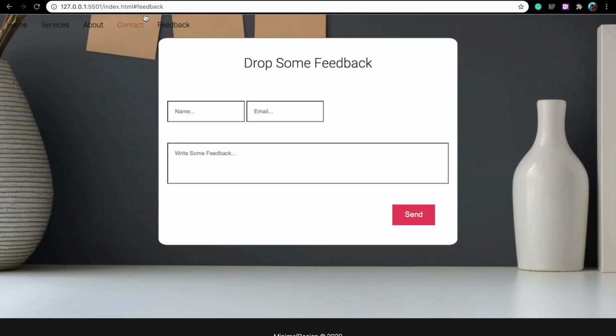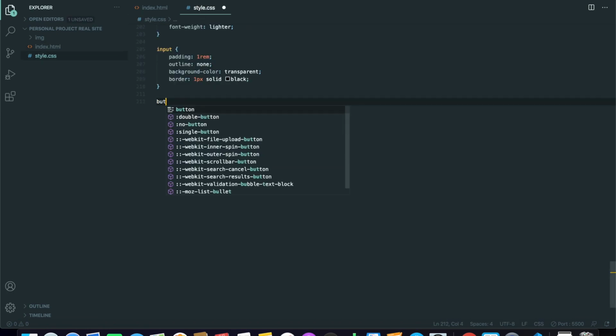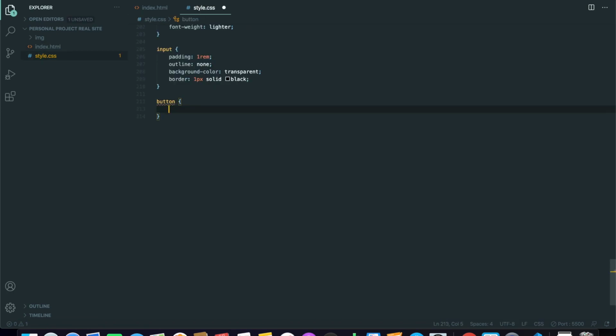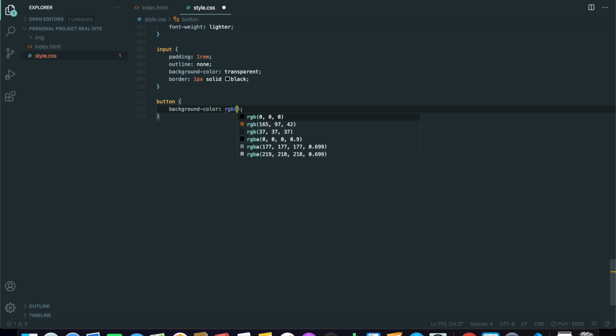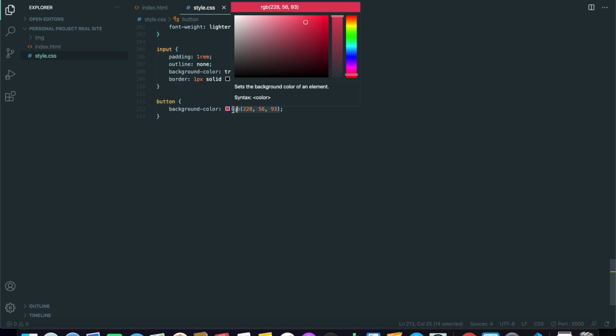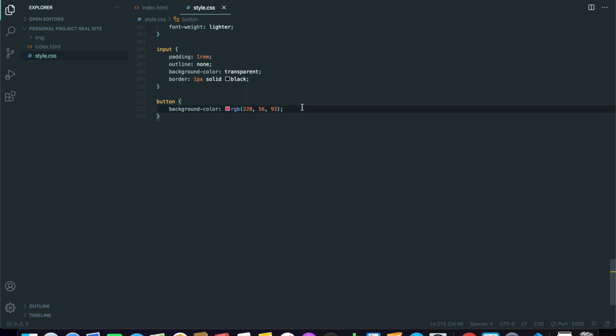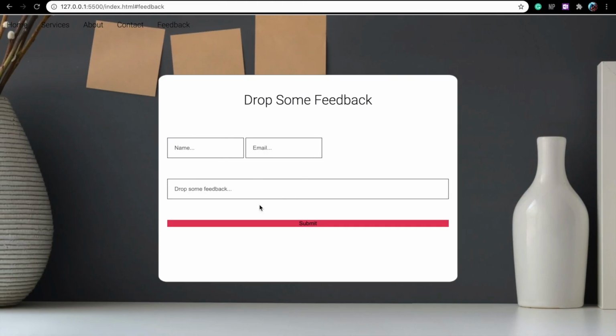So let's do that. Let's style the button to look like that. There's no other button, so we'll just style it directly. Add the background color as RGB 228, 56, and 93, that pink color. I'm gonna get the border to look the same because the border looks really bad right now, so just paste that in, and there we go.